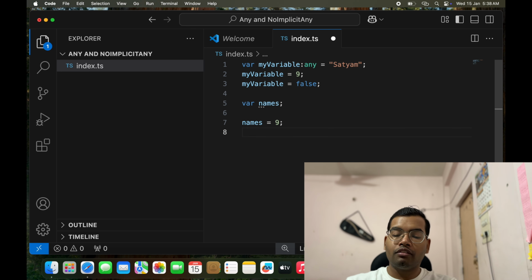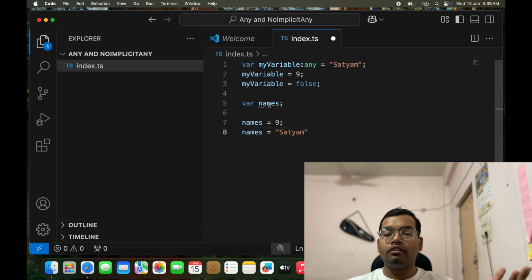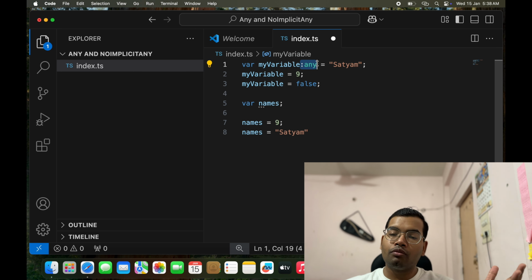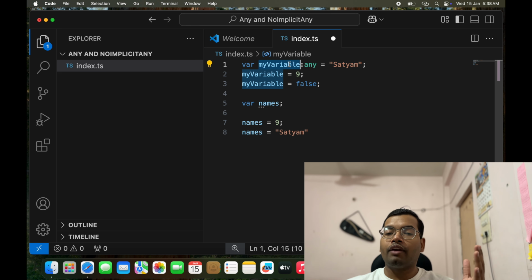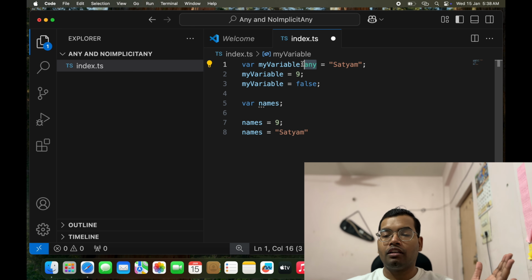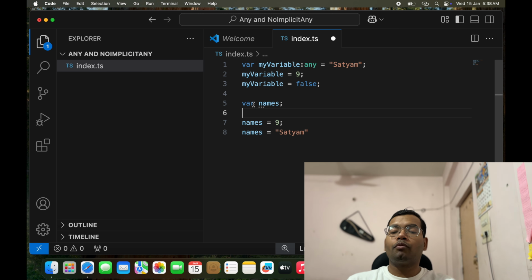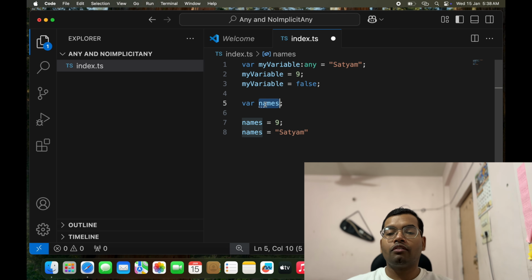That means I can also say names is equal to Satyam, and this is also valid. So this is any type. When you are telling the TypeScript compiler explicitly that your variable is of any type, it is called an explicit declaration. And when you are just expecting TypeScript to figure out that the names variable will be of any type, it is called implicit.